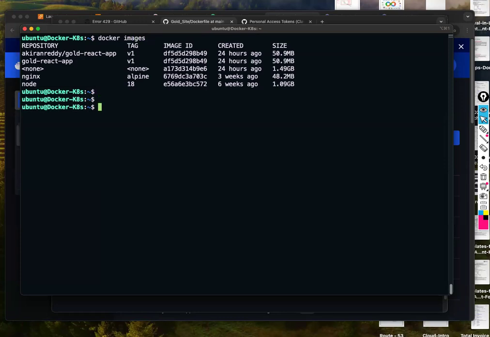So first, docker images. Okay, so you have a couple of images, guys. And if I say docker ps -a, we don't have any containers. So first, guys, let's say I want to delete all the images. How can I go ahead and delete all the images?